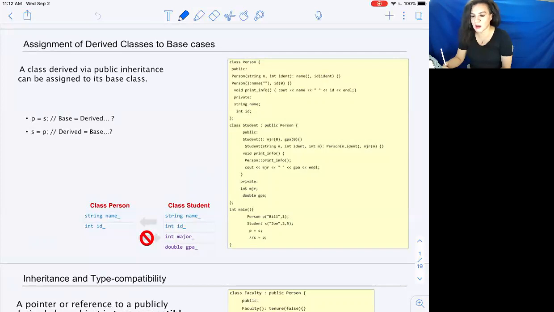Now, you'll see in main, we instantiate a person named Bill and a student named Joe, and then we want to see which of these assignments is possible. You'll notice that we can assign a student to a person, but we cannot do the assignment the other way. So this is right here. The reason for this is that we can assign the derived class, which is the student, to the base class, but we cannot do the assignment the other way.